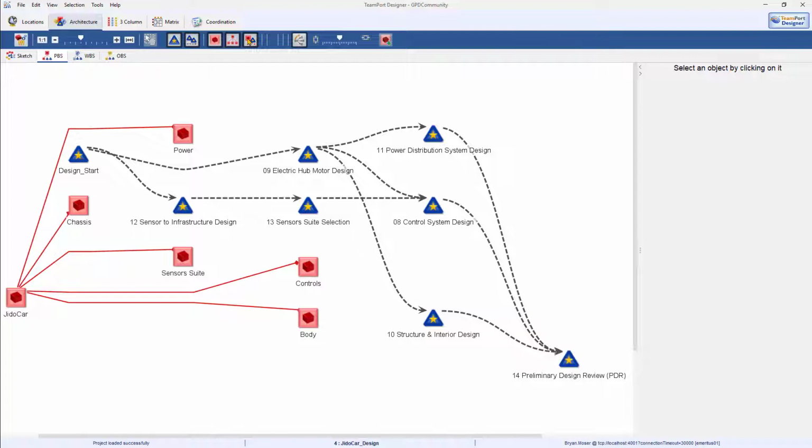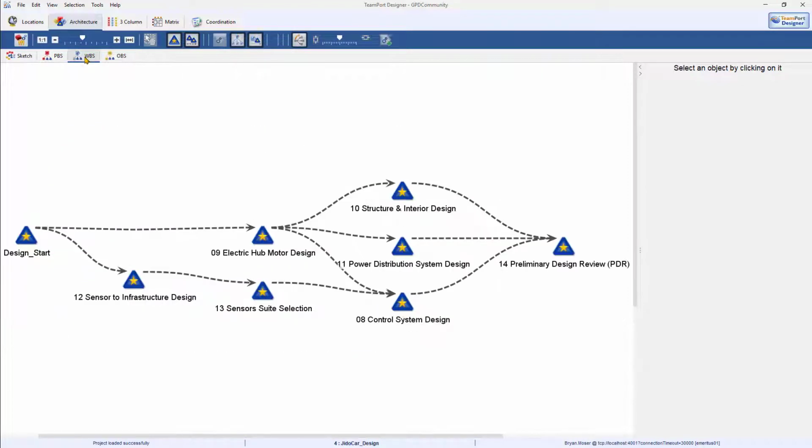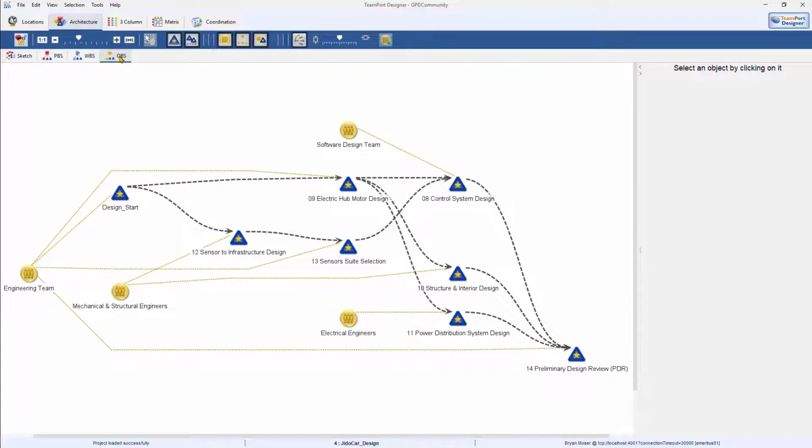I can see here the product breakout auto layout. From a work point of view, the WBS, but there are no high-level phases in this project. And here is shown a pretty useful view in terms of the OBS. I can see how the teams are primarily responsible across the flow.